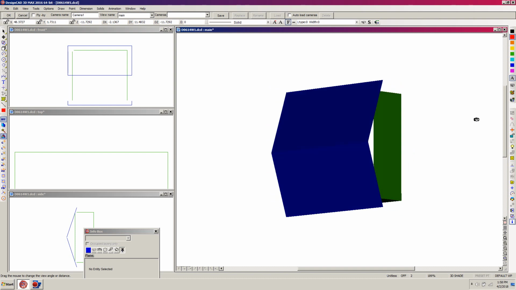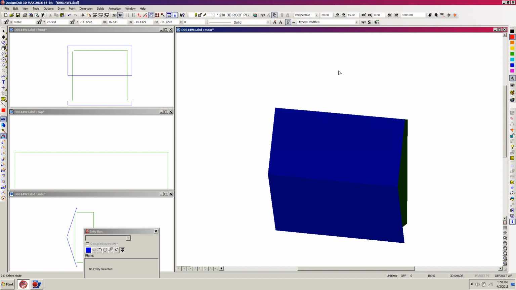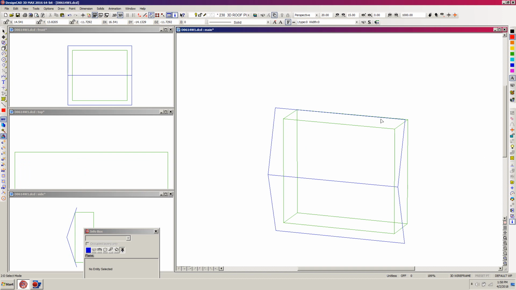You know, it looks like we have some holes there in the gable, though. We're going to have to fix that. So I'm just going to hit escape now, so it goes back to where it was. And now I'm going to click on the wireframe and click OK. So now it's all wireframe again.